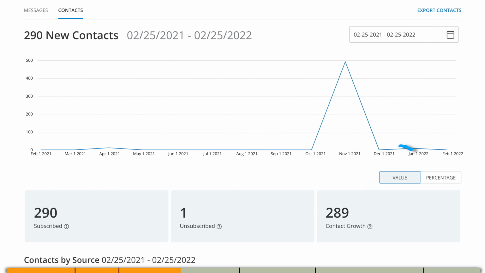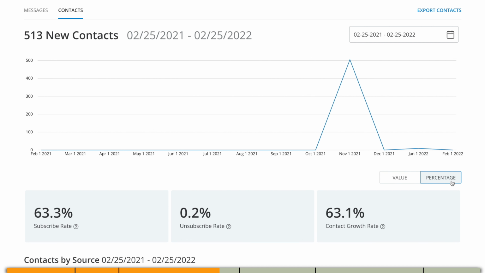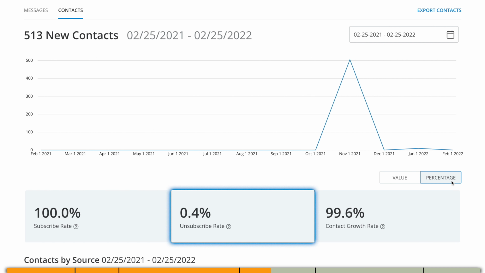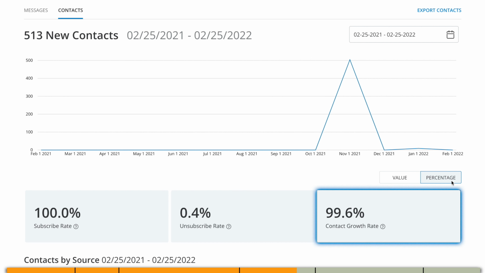The Value tab will show raw numbers for each metric. You can toggle to the Percentage tab to see the same information presented in a percentage format. Subscribed shows the number of contacts that were added. Unsubscribed shows the number of contacts that opted out. And Contact Growth shows the net number of contacts added or removed.